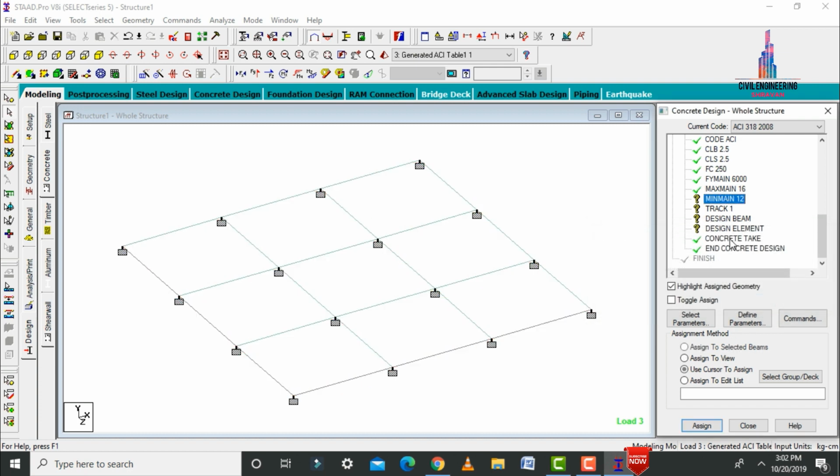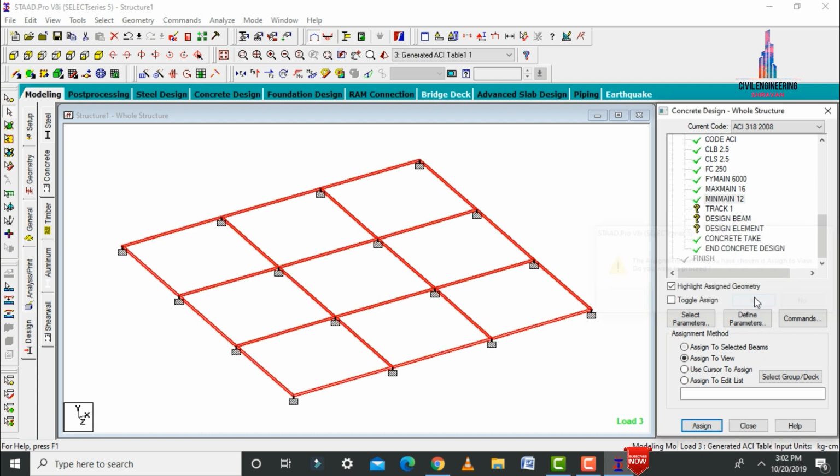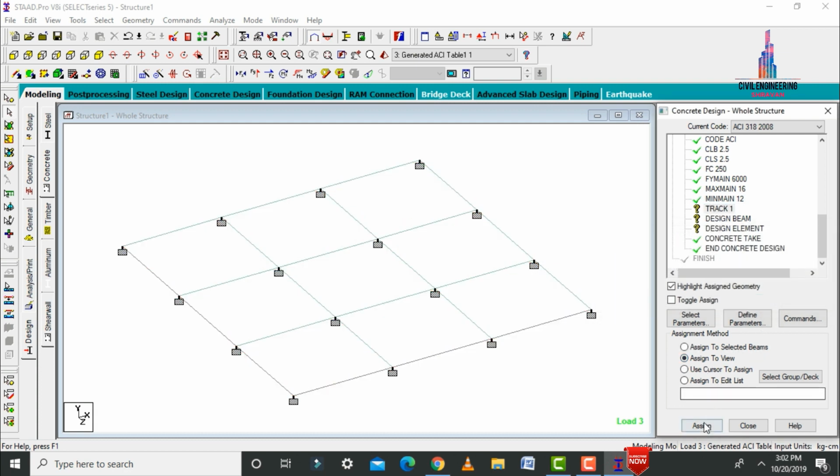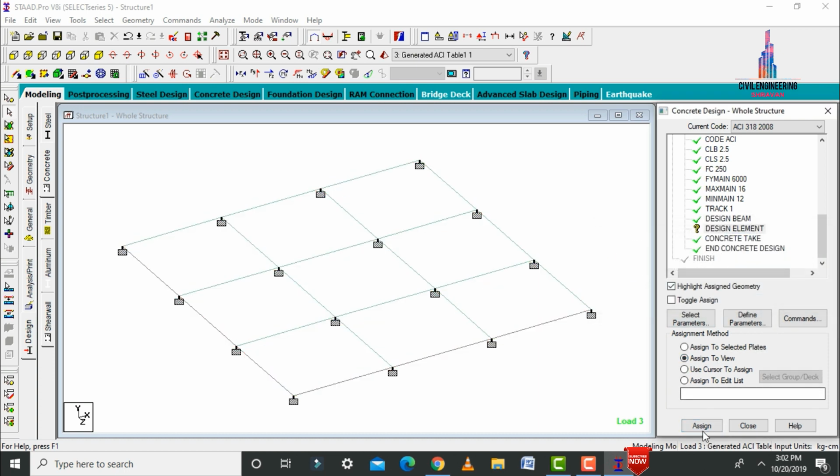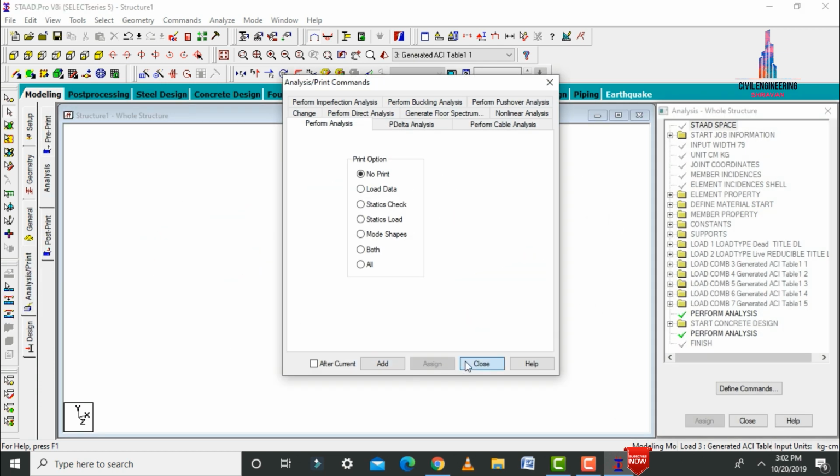So again I am selecting minimum main, assign to view here. So here I am selecting assign to view, assign yes option. Track parameter, assign to view, assign yes. Design beam we have to select by assign to view option, assign yes option. Design column also, slab also, assign to view, assign yes. So after that go to analysis and print, add your no print, close option.